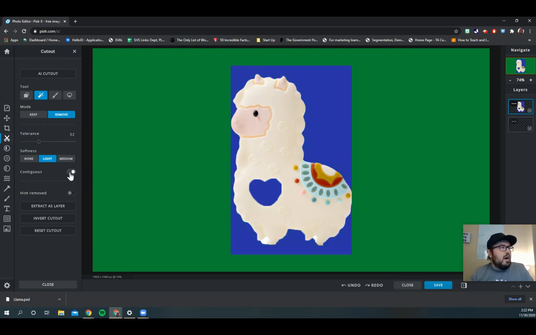If I click off contiguous, that means when I click this blue, it's going to delete that blue from everywhere in my photo. Ready, set, click. Look at that. It took out that blue heart too. We're going to leave it just there. That is a beautiful llama all by itself.